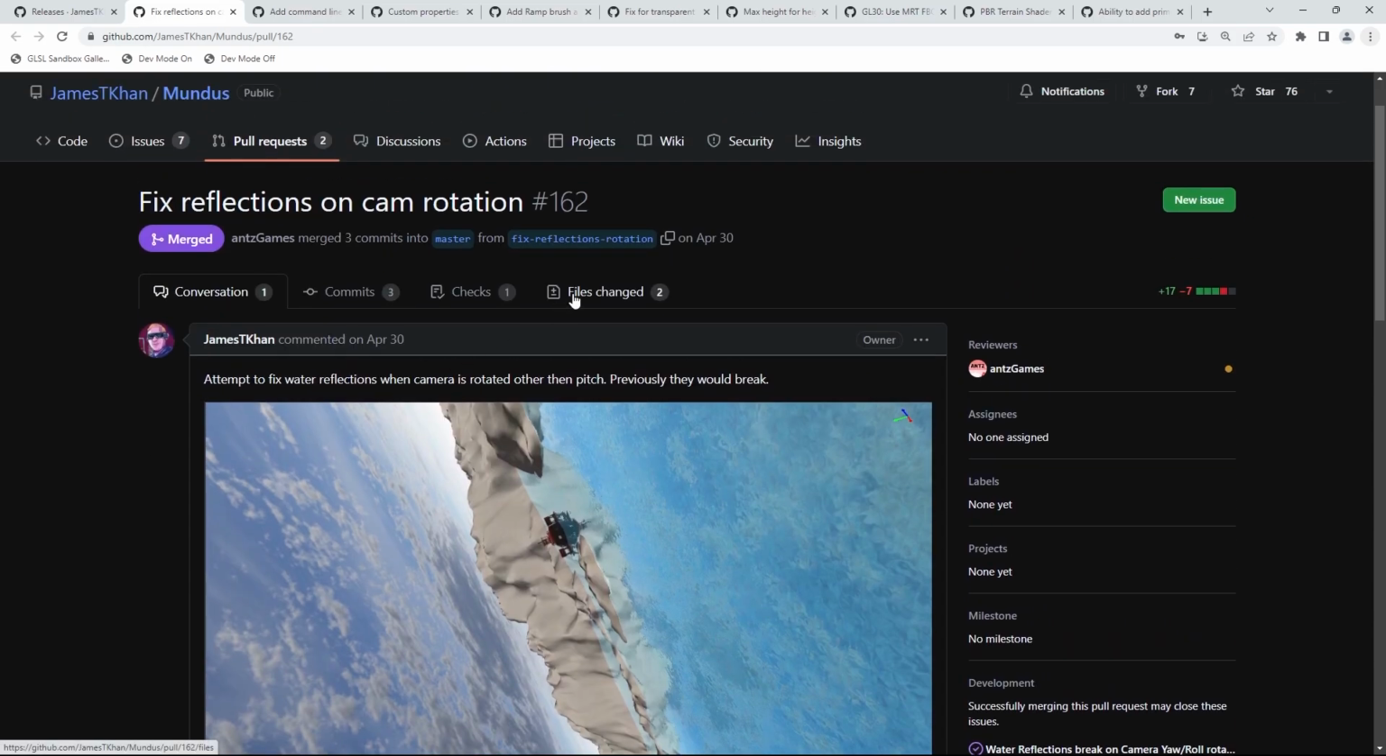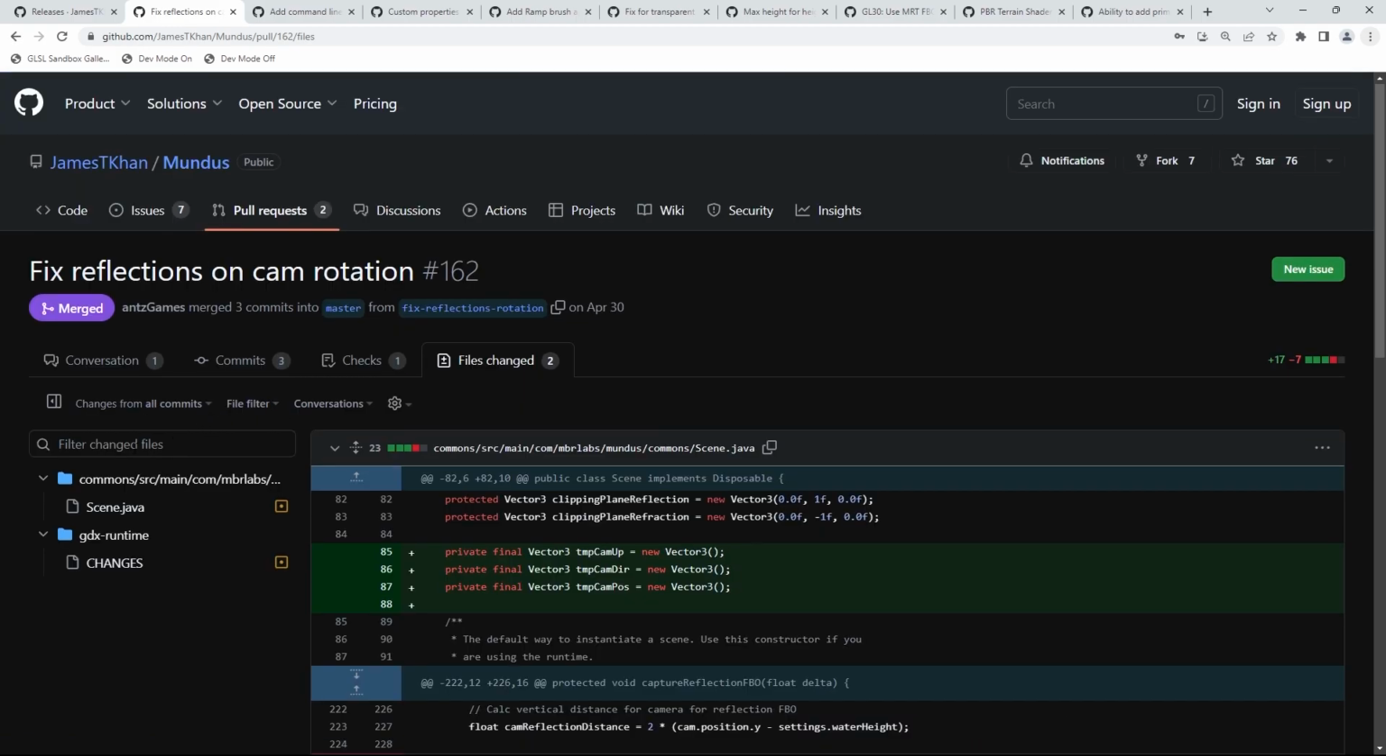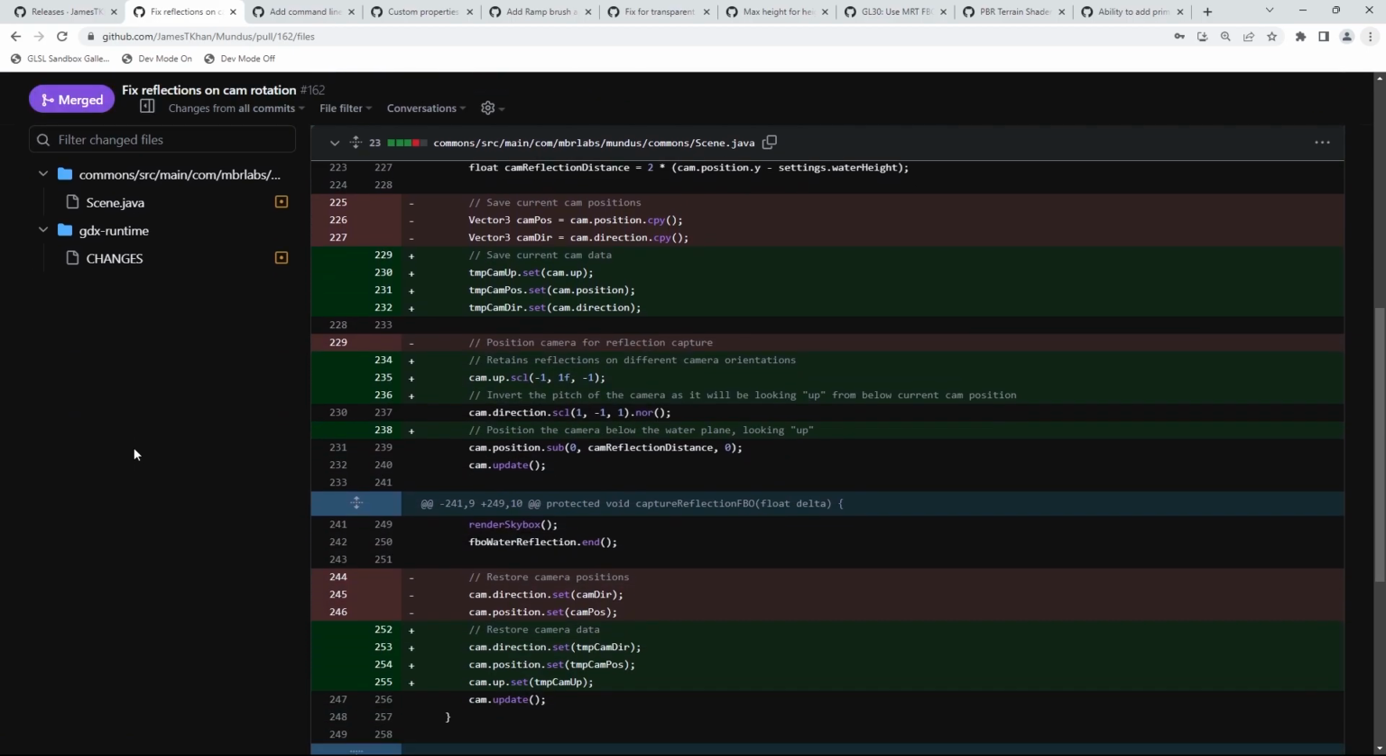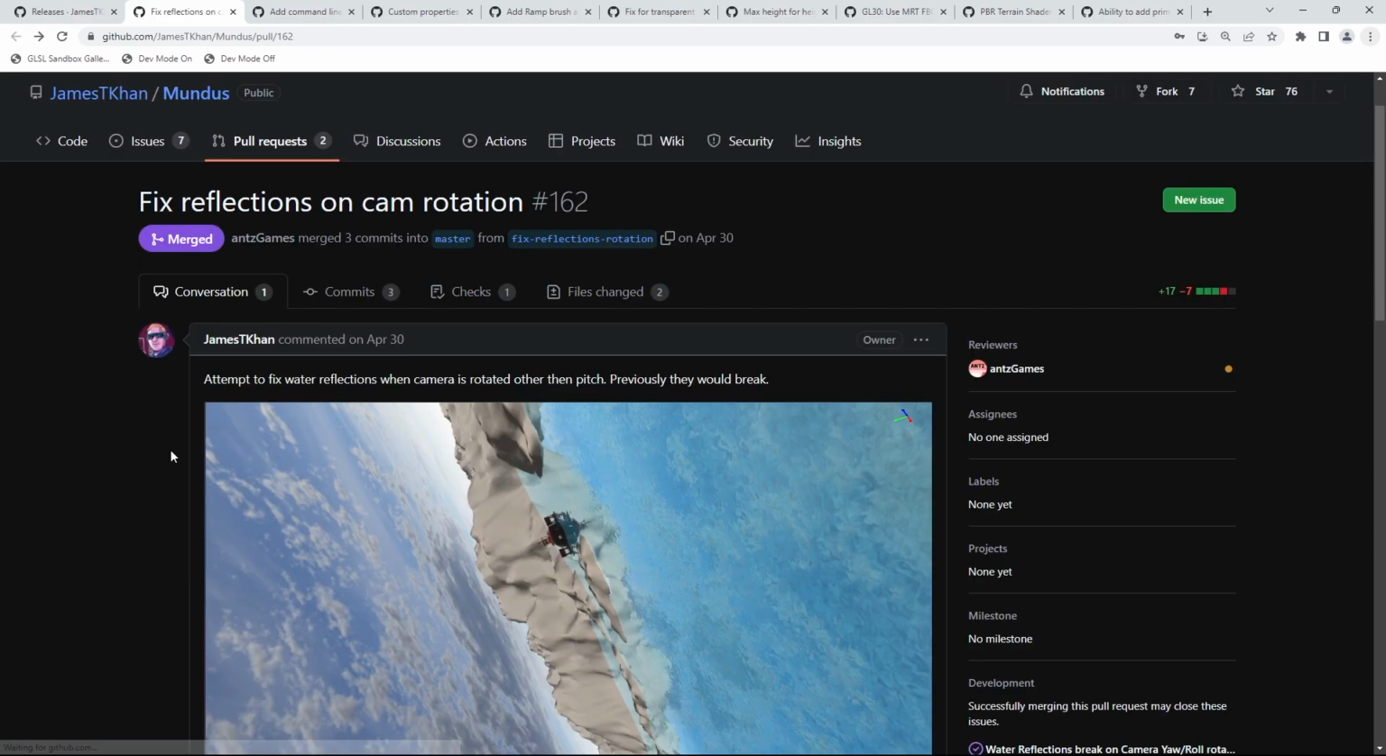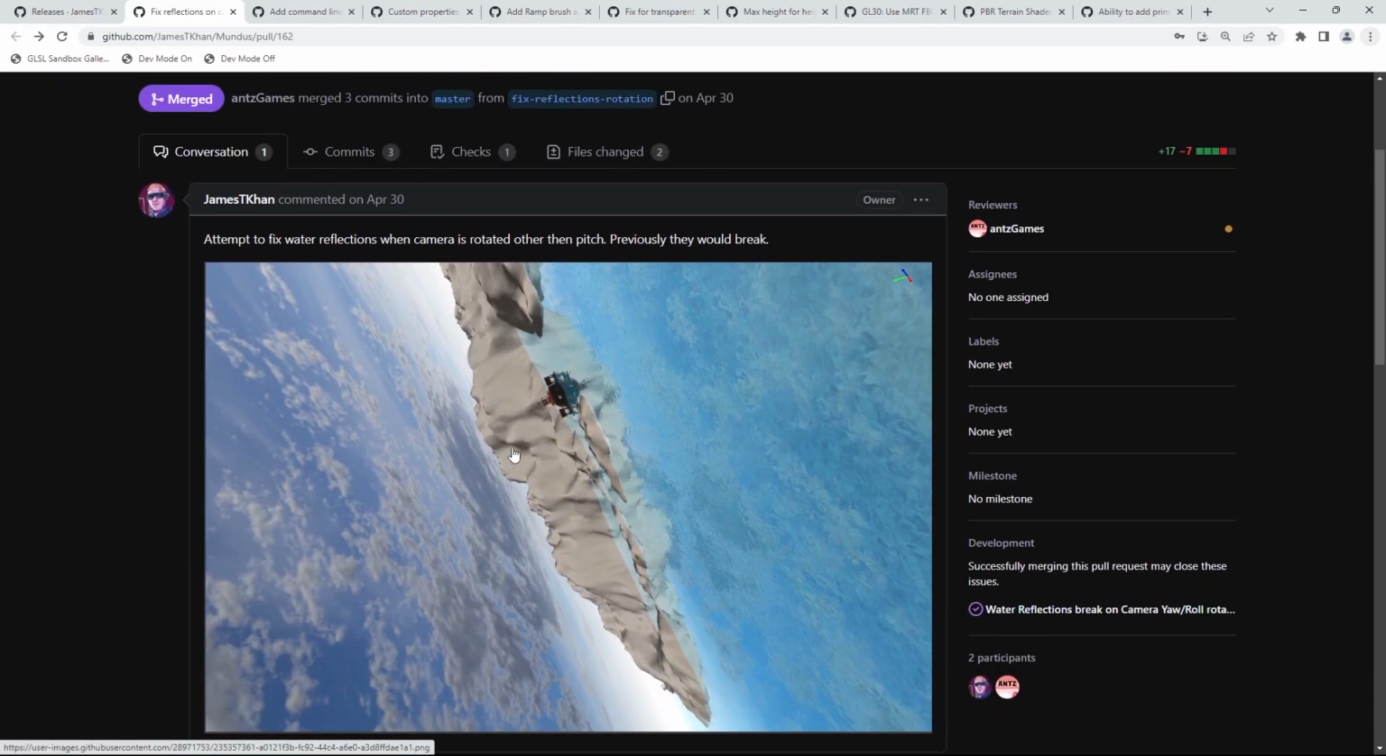After a month of working on it a little bit, getting stuck, and then coming back, I finally figured out the solution. And like I said, as you can see, it really didn't require a whole lot of changes. And now reflections will work if you roll the camera, which is great.